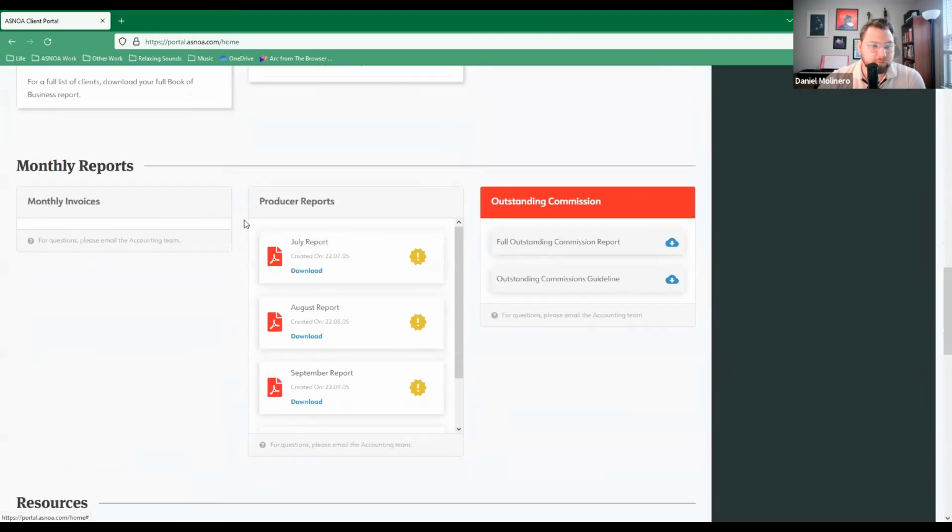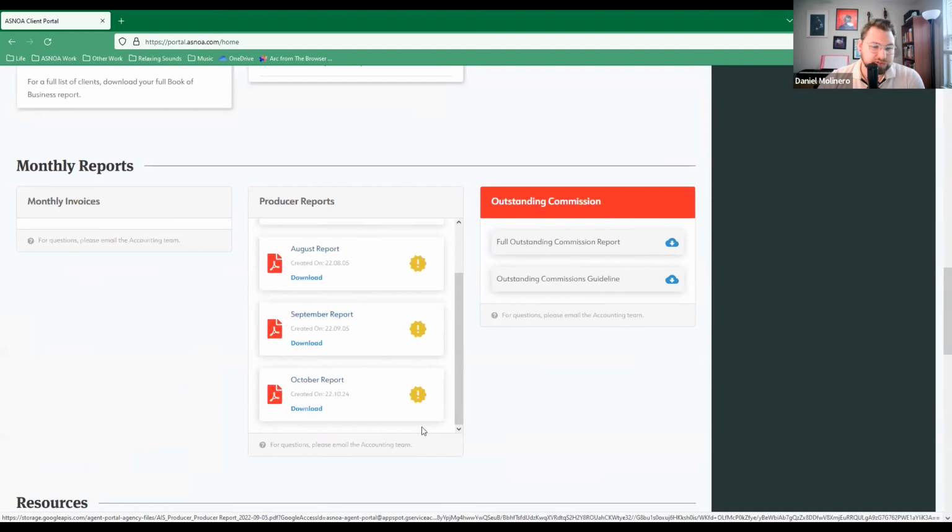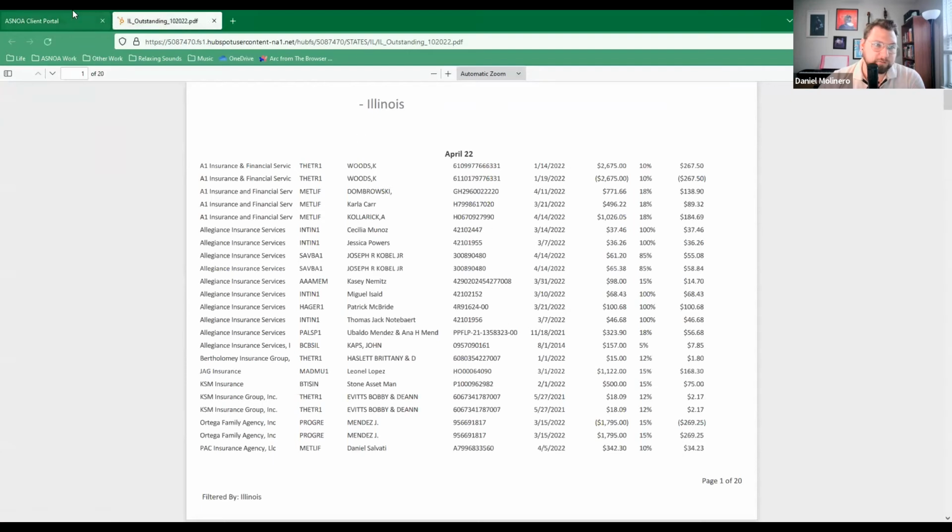Your monthly reports and invoices. At the moment, I didn't have any invoices uploaded into the sample account here, but we do have some reports. And if you were to click on any of these reports, they would download right there. You've also got your outstanding commissions list right here next to the other monthly reports, where you can see the full outstanding commission for your state, as well as the outstanding commissions guideline. So you can click on those and it'll pull it right up here for you too.